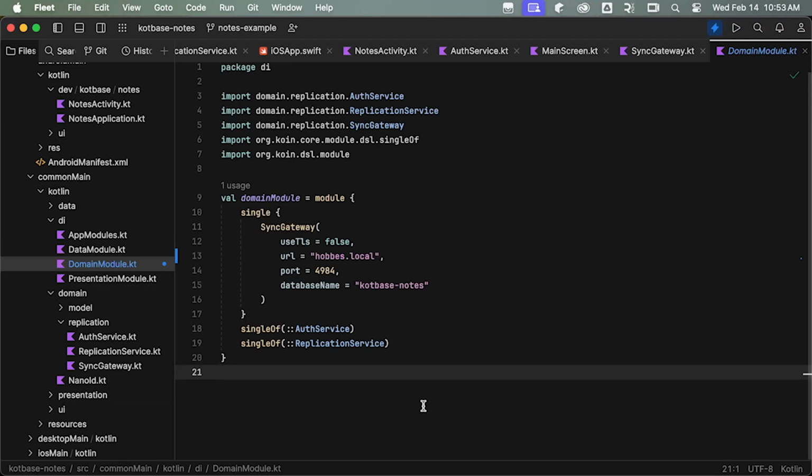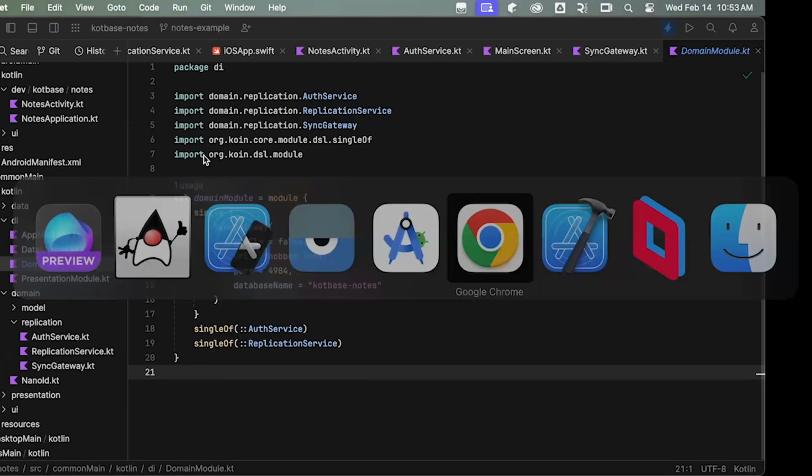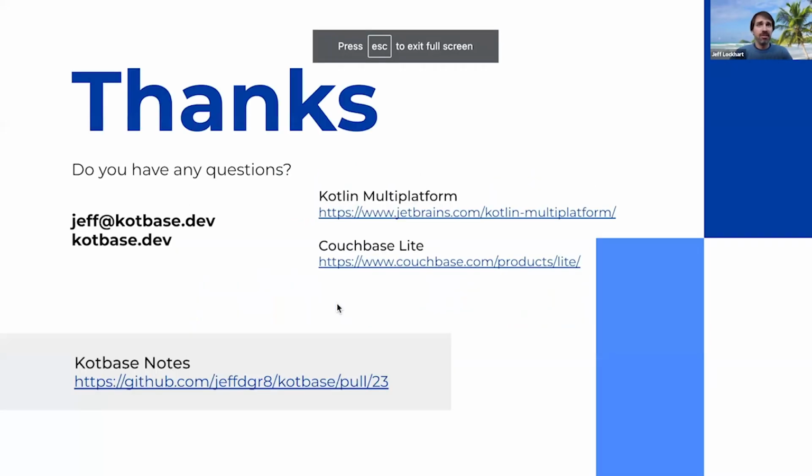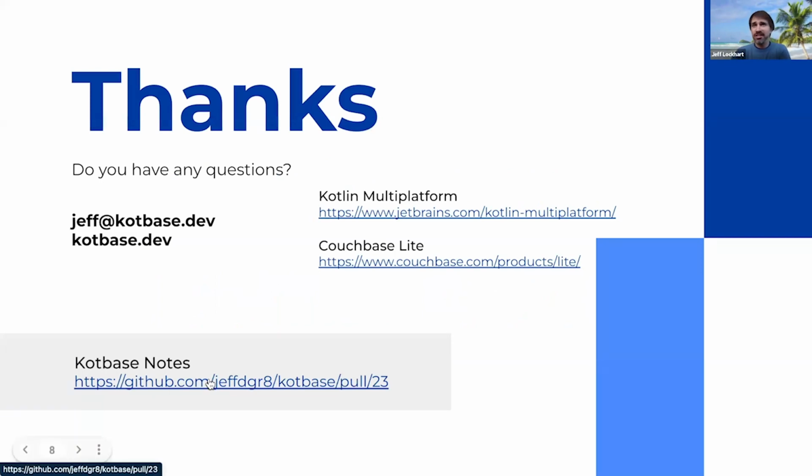Is your code on GitHub? Is your code on Git? Yes. Is this available on GitHub? Yeah. In fact, that was my last slide, which is currently in this pull request. I haven't merged it yet, but you can take a look at this pull request, number 23, and all the code that we took a look at is there, as well as the Kotbase library itself. You can take a look at that code.